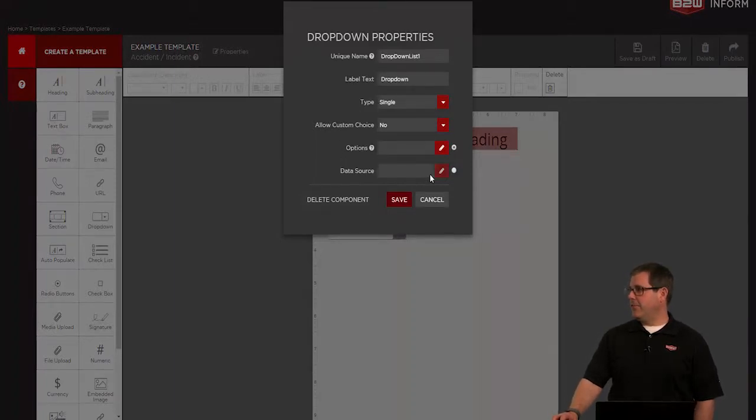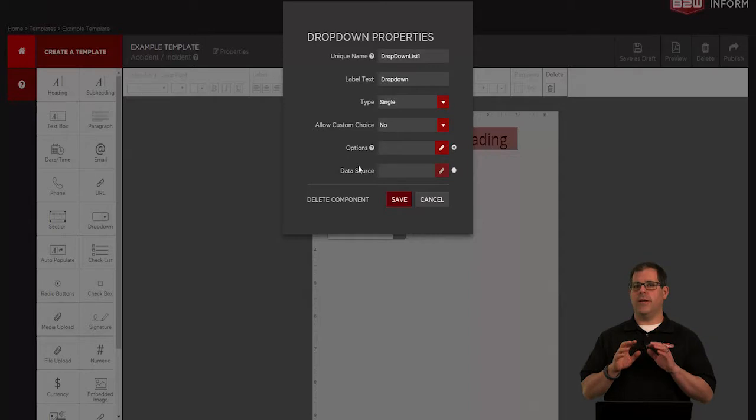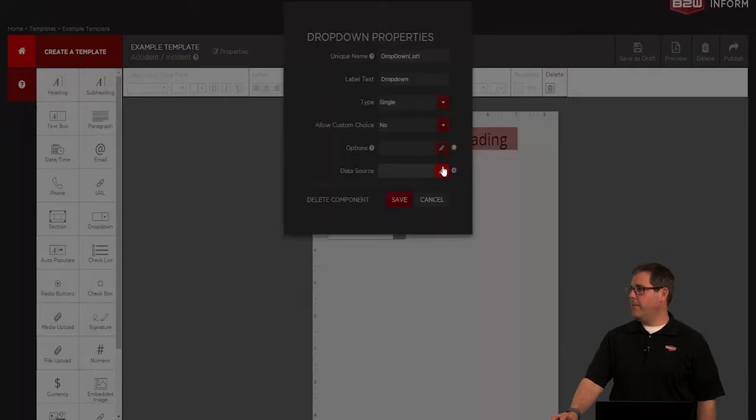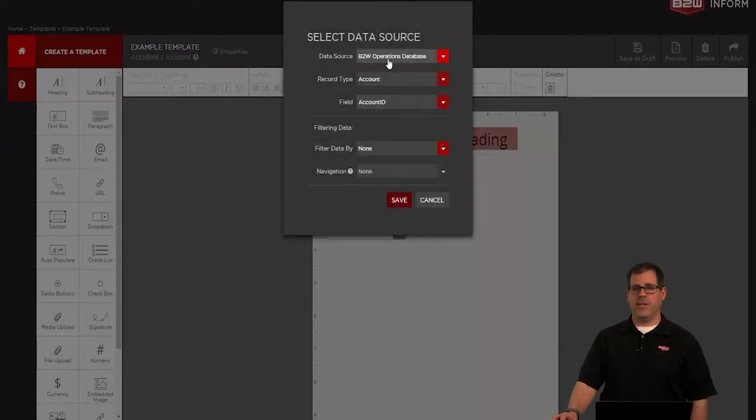One of the ways that we can really leverage that data inside of operations is within many of these different fields, I could say that the data source itself comes from B2W operations. So rather than manually entering in all the different choices that I want a user to pick from, I could simply say the choices in this drop-down come from the B2W operations database.